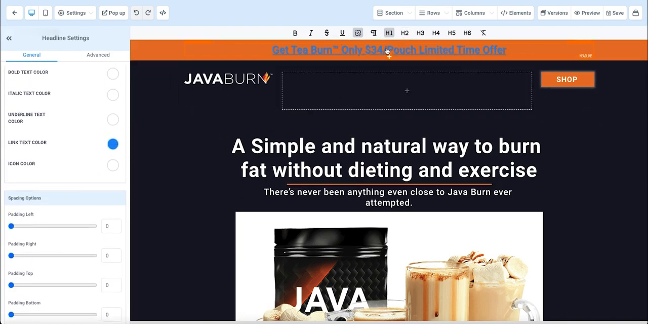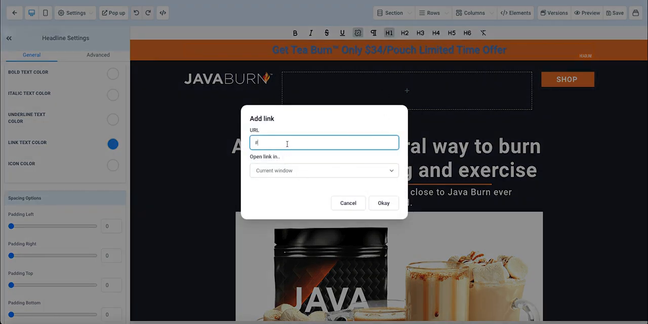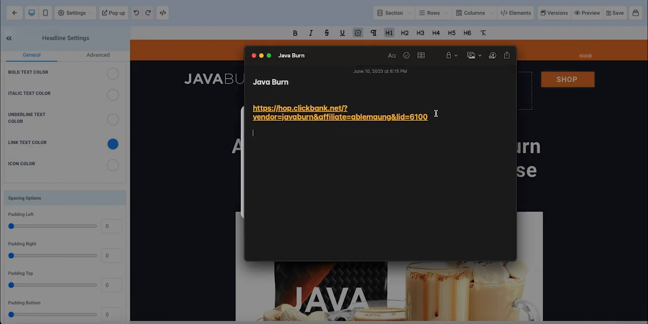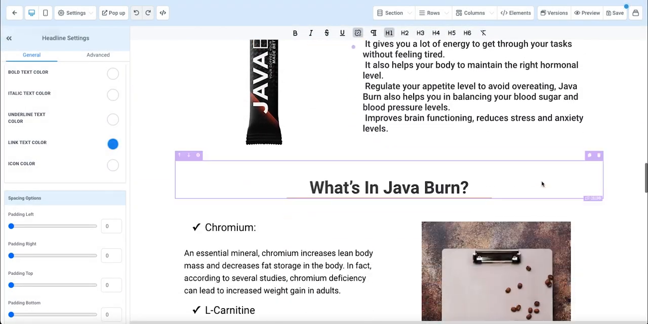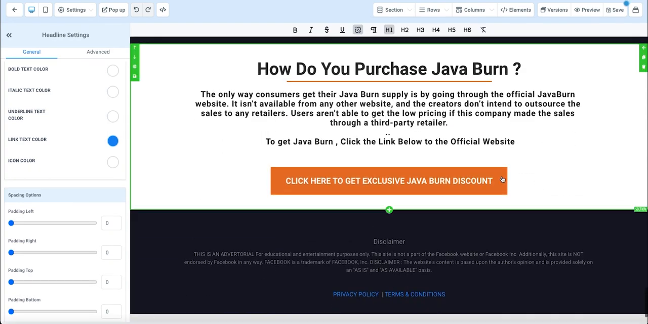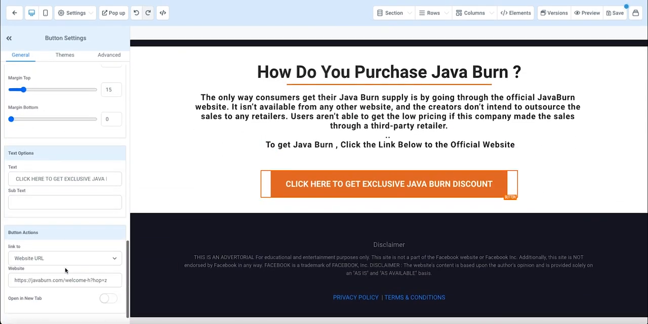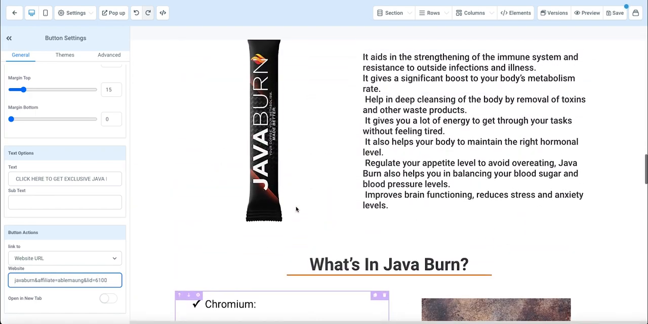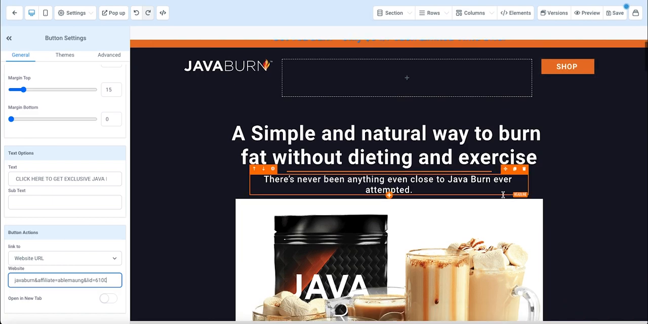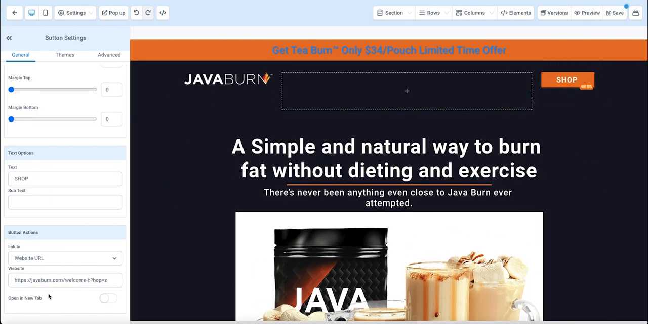So right here, this one, I'm just going to do the link, and then we're going to bring my affiliate link right here. I'm going to place that. Okay. And then you're going to do that with another one. Same thing. You're going to embed that. And then do this one, same thing as well. All right. And yep.